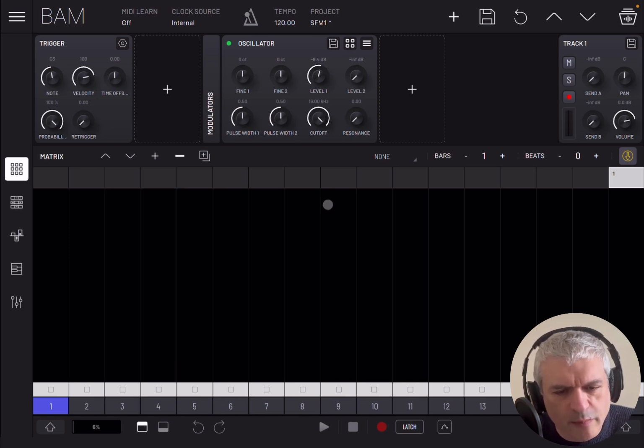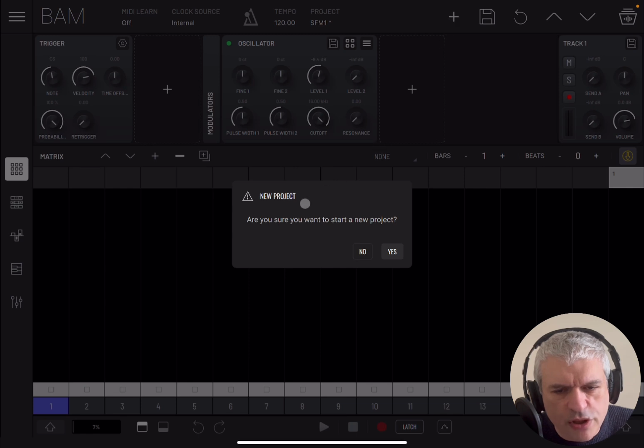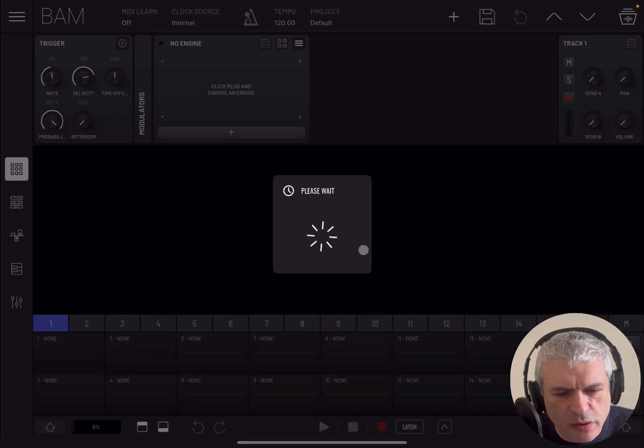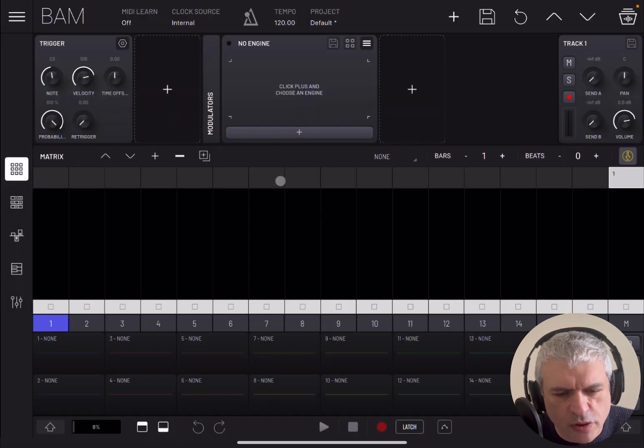So we are running BAM in standalone version, as you can see, but of course you have AUv3 support as well, which is great from Imaginando. And you see I have a project loaded, so let's click on the plus sign to create a default project. It's asking me if I'm sure to create a new project, which I select yes.